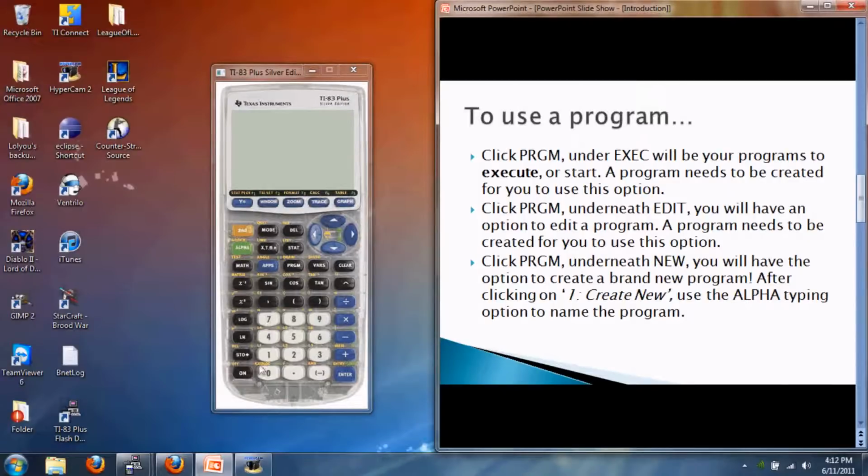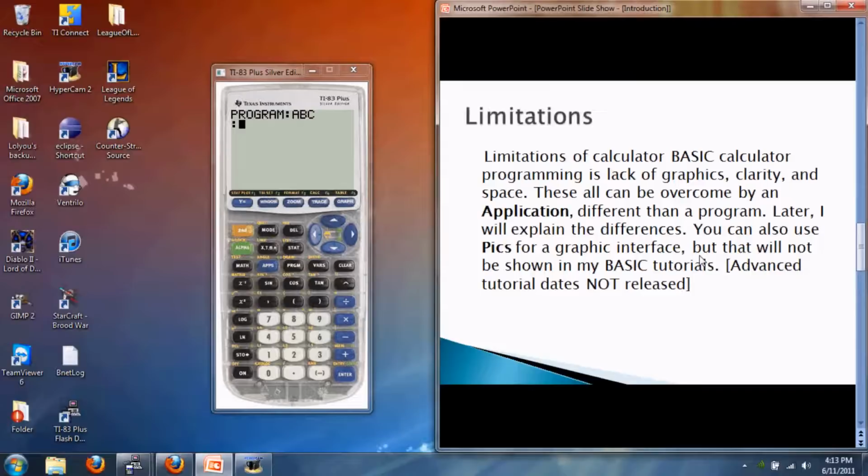Click program underneath new. So this is the program I was talking to you about. It's right below stat and to the right of apps. You're going to use these arrows to slide over to new. Click enter. Using alpha typing option, which is already clicked in most TI-83s and 84s now, you can just name the program. We're just going to name it ABC. Simple enough. Enter. You will get a colon and a blinking light that's asking you to actually do the program, and we're going to get over that in the next tutorial. This is just the introduction.